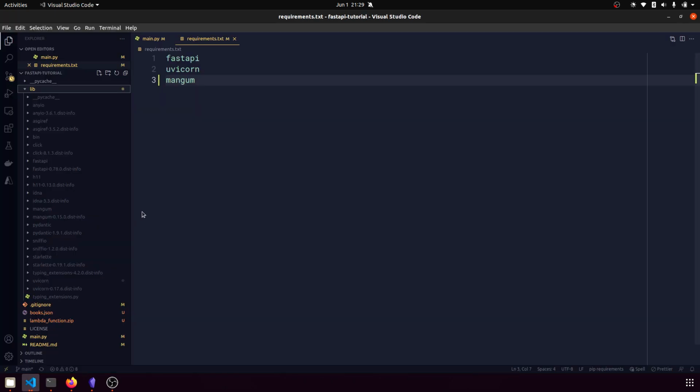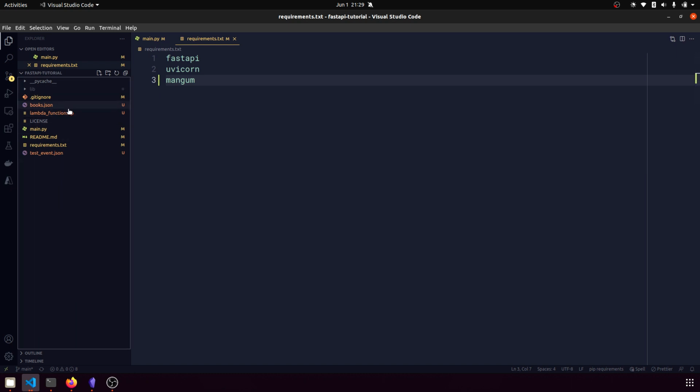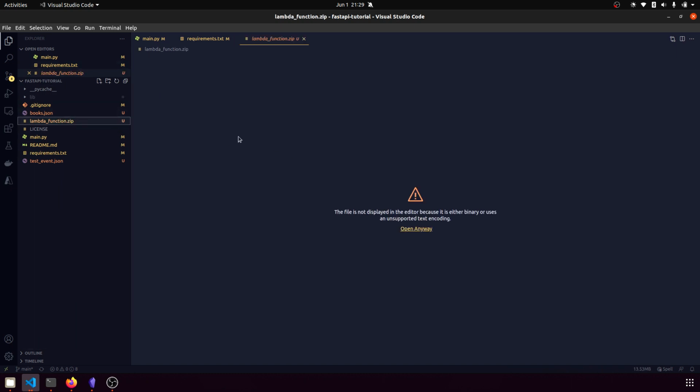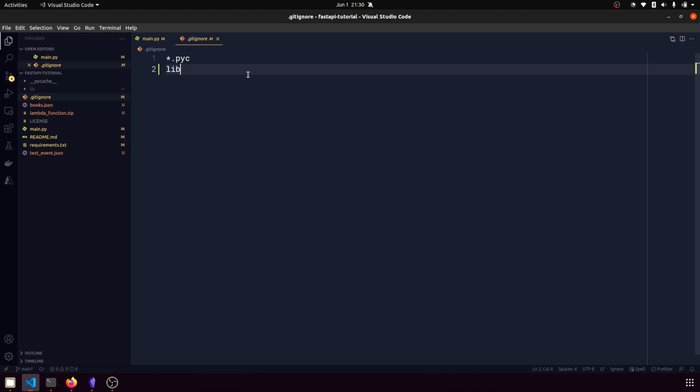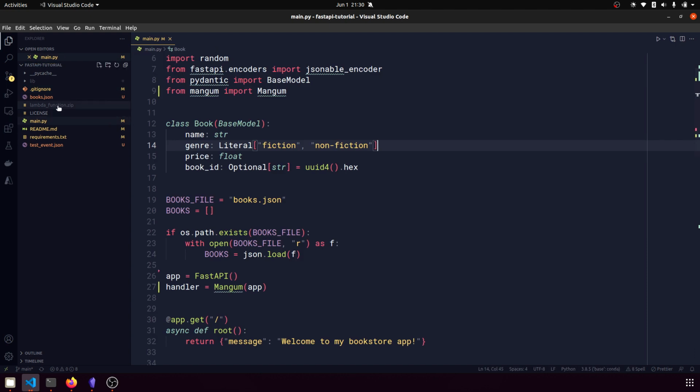Okay, once that's finished running, I'll go back to my project again, and I can see that there's a new lambda_function.zip file here now. I'm also going to add the zip file to our ignore list because I don't want to commit that one either. And now the only thing I have to do now is just add this main.py to that zip file.